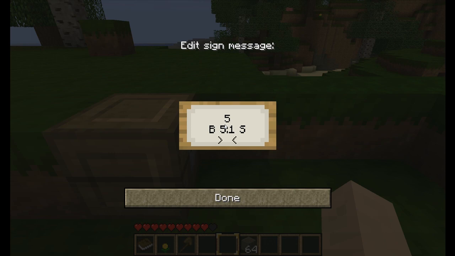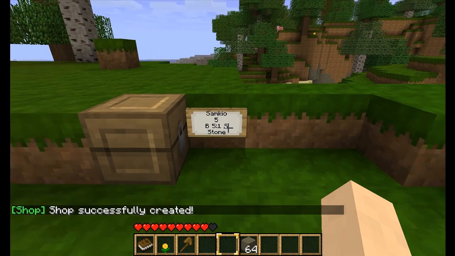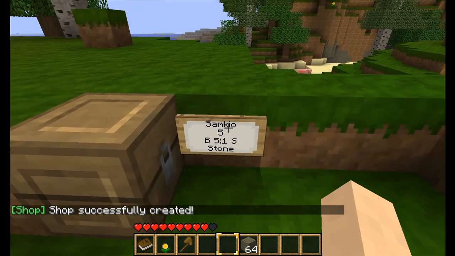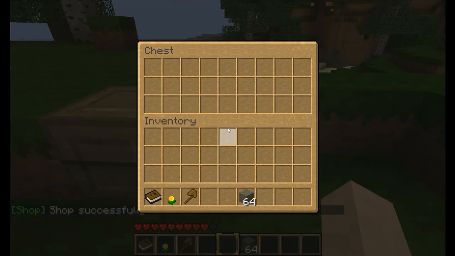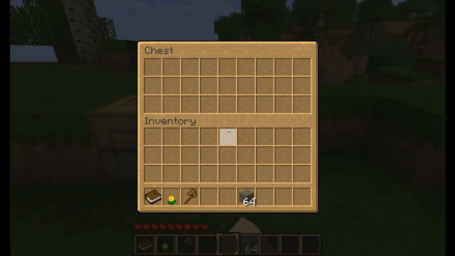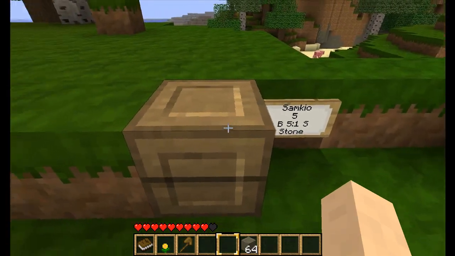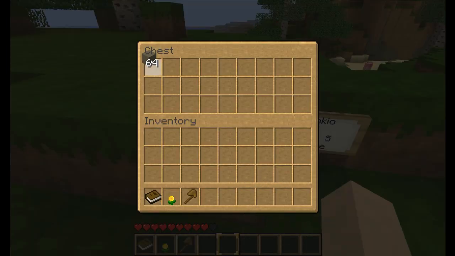And then on the last line we put either the item ID or the alias of the item. So for stone, we'll put a capital, and then we hit enter, and there you are. It will say shop successfully created, and it will put your name at the top there. First of all, I need to stock the chest, so let's put some stone in there.